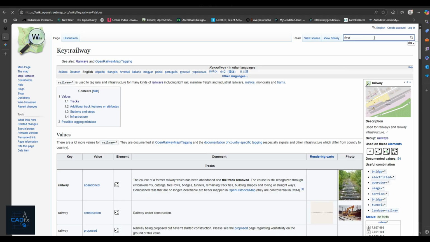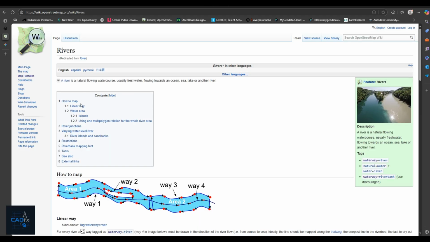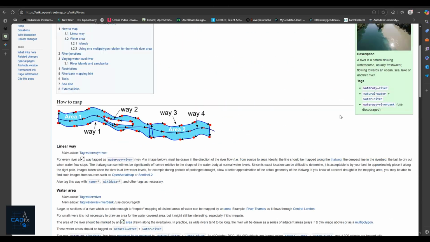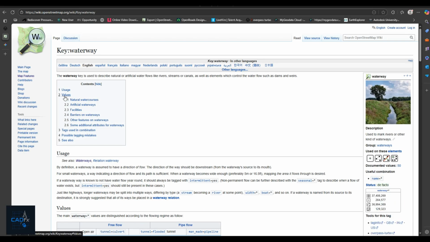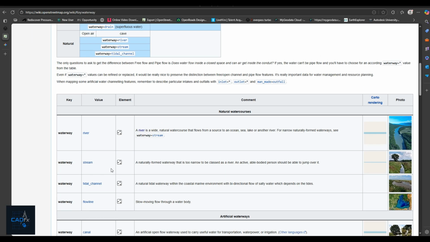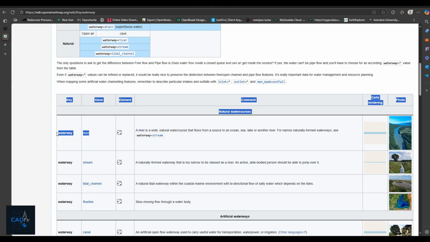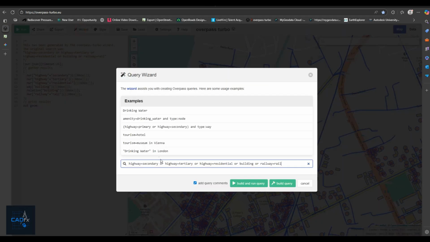Let's try to add this to our selection as well. I'll head back to the wiki and search for rivers. It looks like waterways is the key, so we need to find the correct value. I'll try river first, go back to the wizard, paste it in, and run the query.